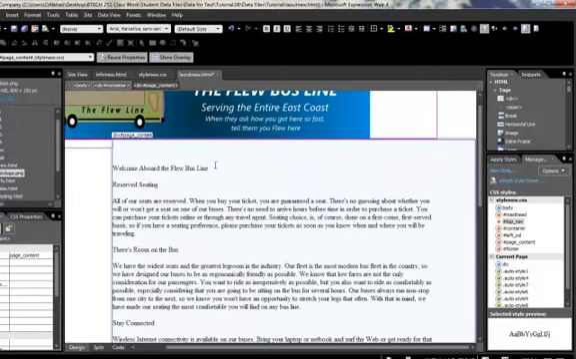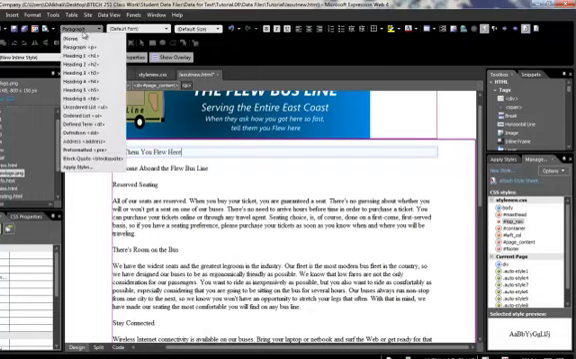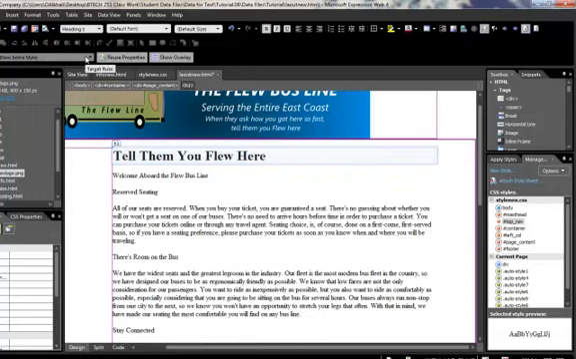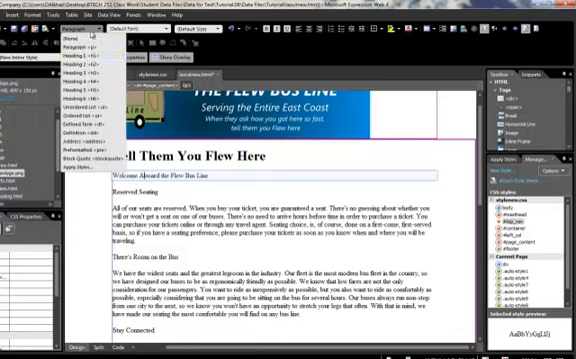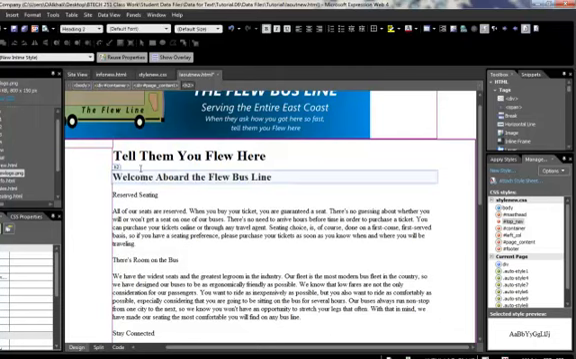Scroll all the way up. There's an empty paragraph there. Type in that paragraph, tell them you flew here. Make it heading 1. The line 2, make it heading 2. And all these headings are going to be heading 3.